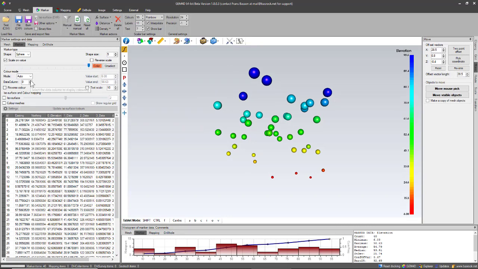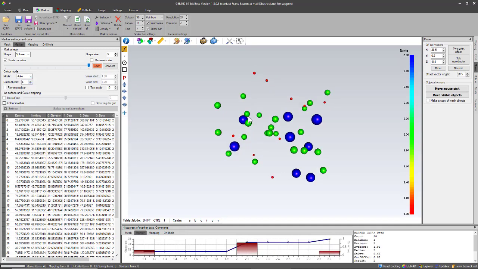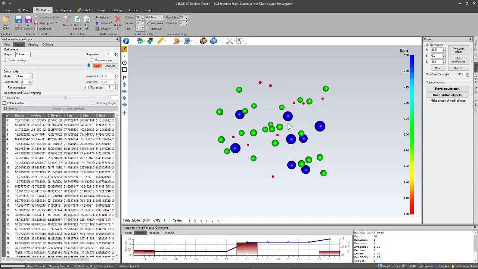And as you cycle through your data columns, the data will automatically update according to the column that you have selected in the scene, as well as the histogram down on the bottom, as well as the statistical data on the right hand side. Just coloring the objects isn't the only thing that you can do.